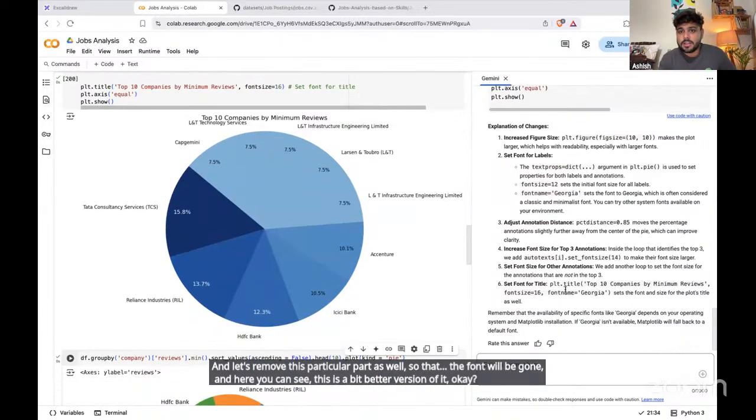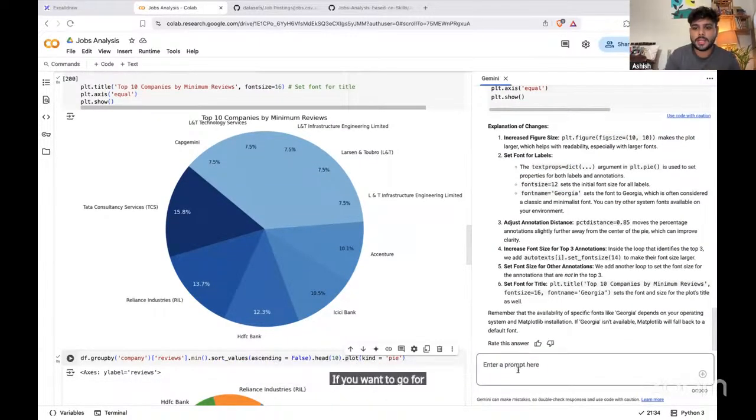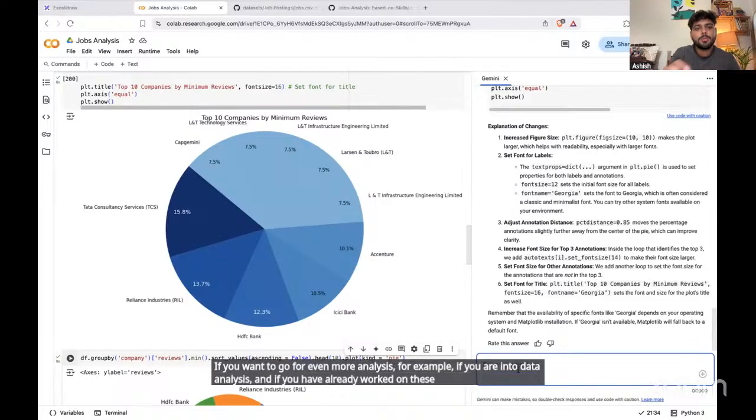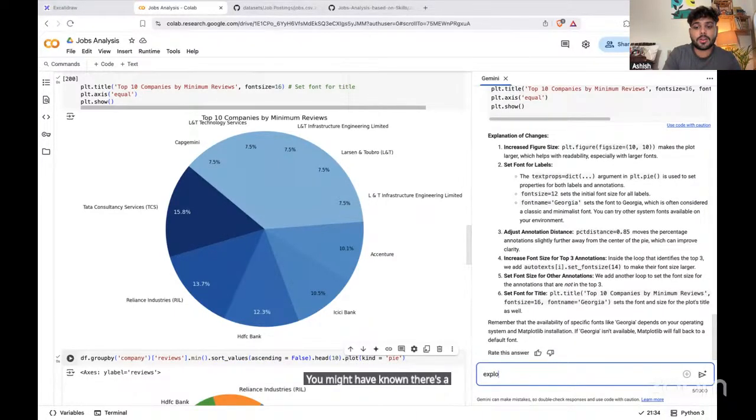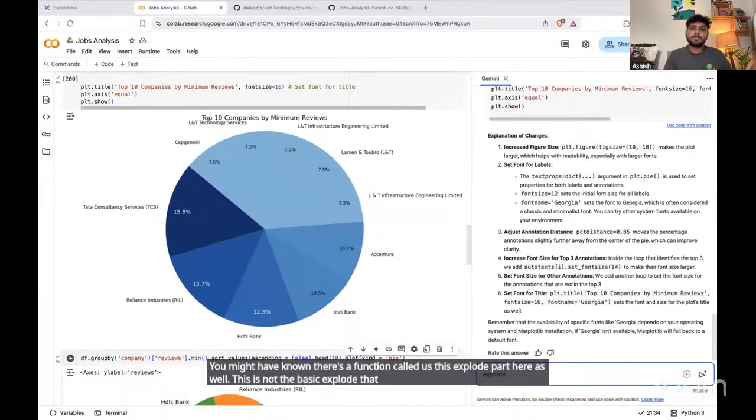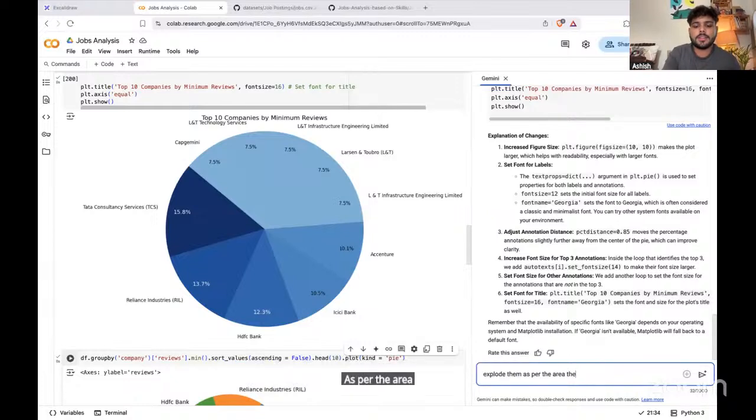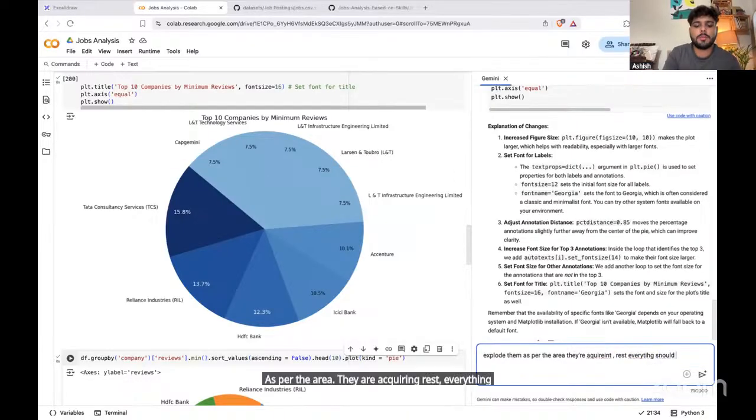If you want to go for even more analysis, for example, if you are into data analysis and you have already worked on these graphs, you might know there's an explode part here as well. It's not the basic explode that we have done there, but a different explode. Explode top, okay, explode them as per the area they are acquiring. Rest everything should be same.